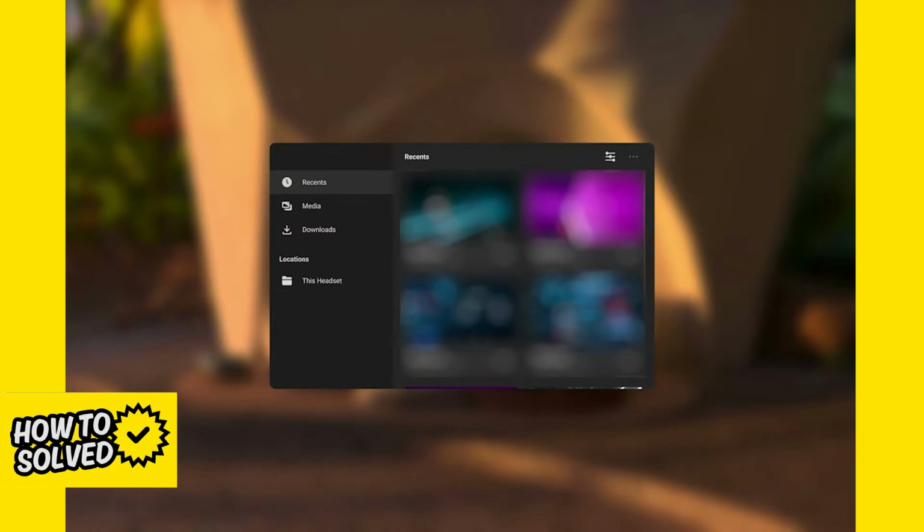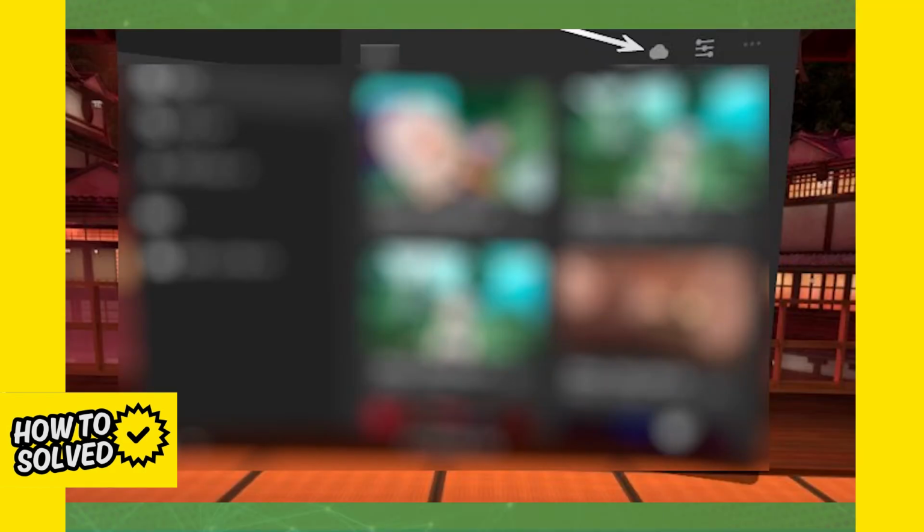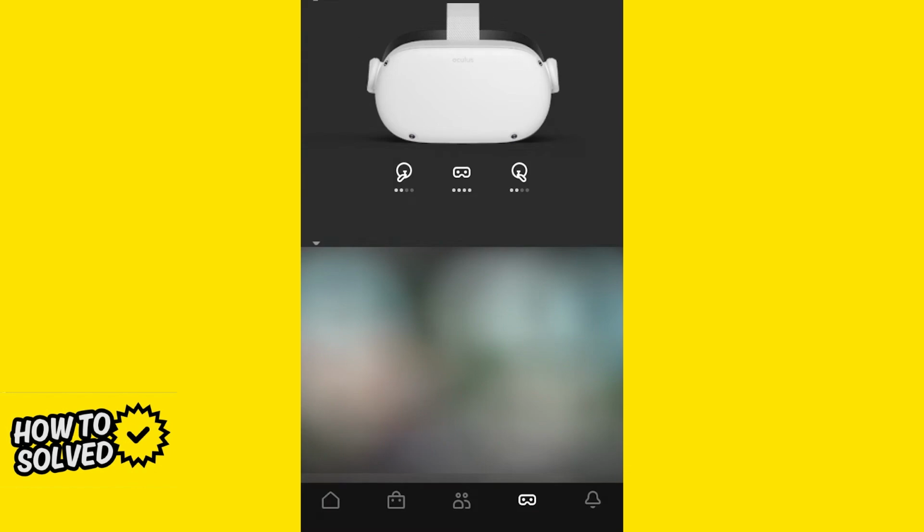Likewise, within the same app, you can click the cloud icon at the top to synchronize these pictures, and then you can use the mobile app to properly see them without having to open up the Files app in your actual Oculus Quest 2. For the last method, you can connect your Oculus Quest 2 to a computer and see them from there.